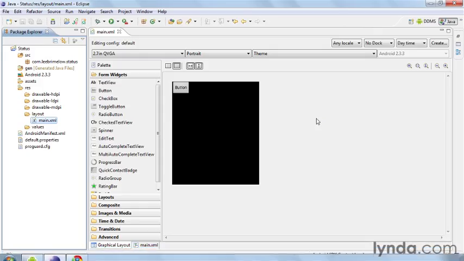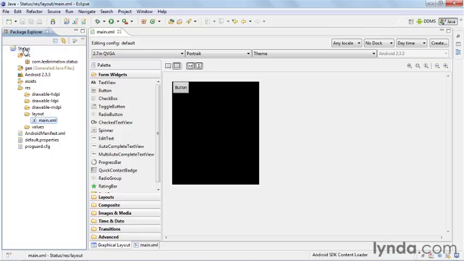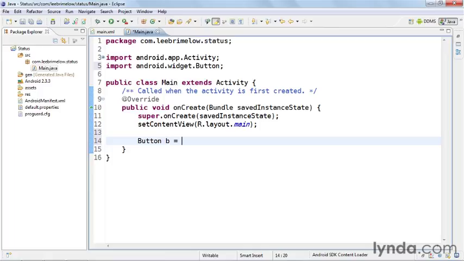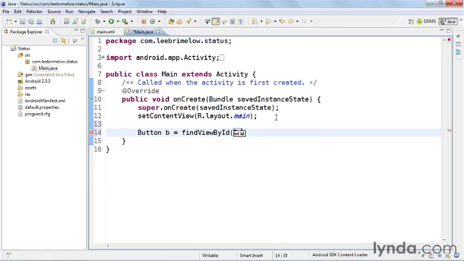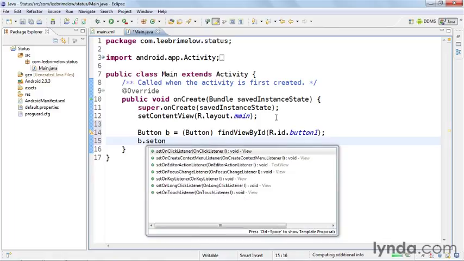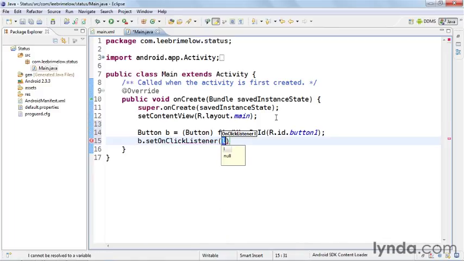So let's go into Eclipse. Now I've just created a blank project called status. And in the main XML layout file, I've just replaced the text view with a button. Now let's go into our main.java file. And once again, we're going to get a reference to our button. I'm going to call it B, findViewById, button, we'll cast it, and we'll set the on-click listener. Because basically when the user clicks on this button, we're going to create a status bar notification.